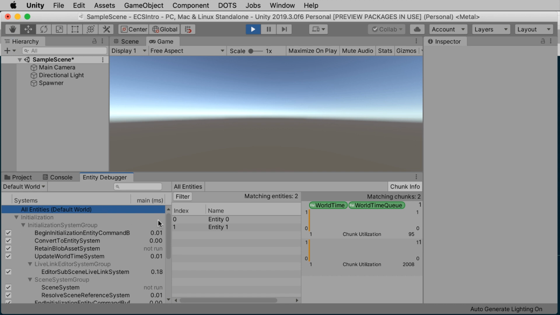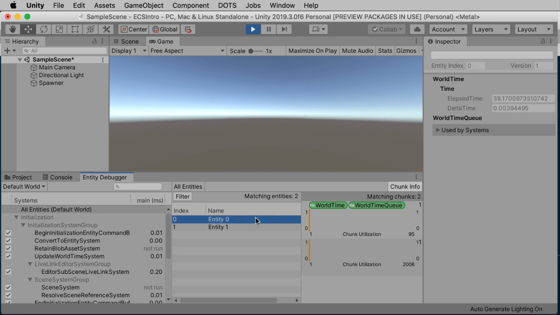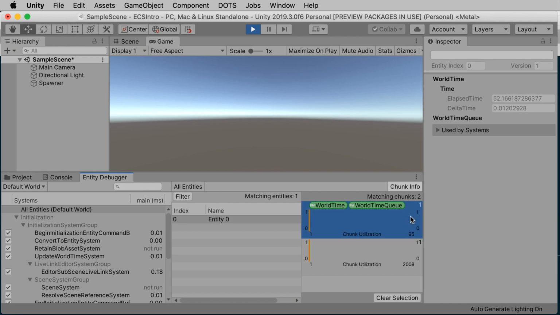If you look at the left column of the Entity Debugger, you'll see an entry called All Entities (Default World). If you click on that, you'll see in the middle column, we have two entities and they're numbered, not named by default. Entity 0 is something we get automatically. If you select that, you'll see that it contains our game clock, everything related to time in our game world. In the third column, the Entity Debugger shows you the memory chunk corresponding to Entity 0. So this chunk of data has two different data types, the WorldTime and WorldTimeQueue.